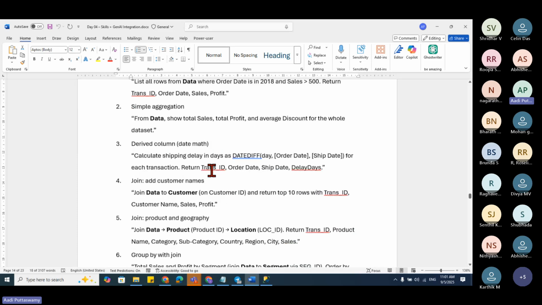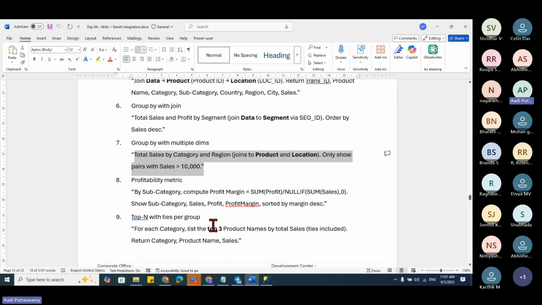Let's not take too complex because if I take that, then you will get confused. Okay, this one, say by subcategory compute profit margin. What is the formula? Profit divided by the sales, whatever we have. That will remove all the zeros. Show subcategory sales, profit and profit margin in descending order. Let me copy this.